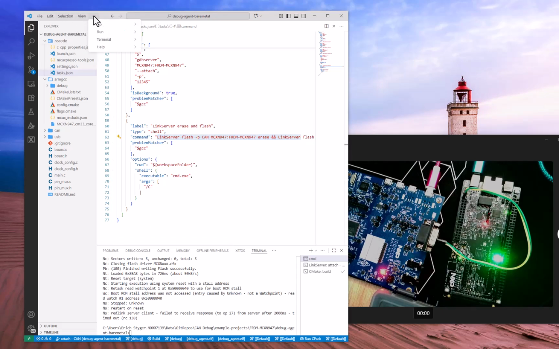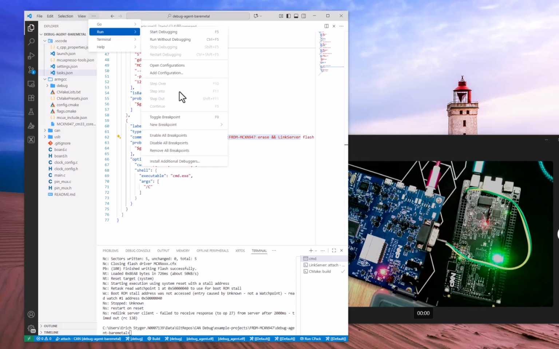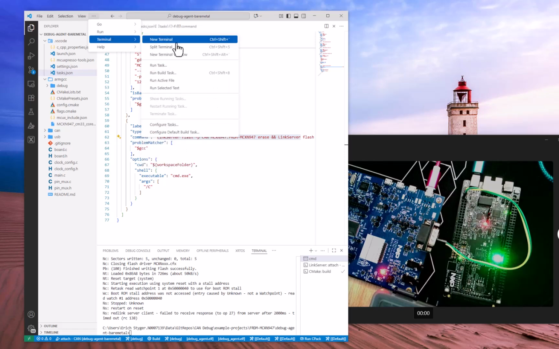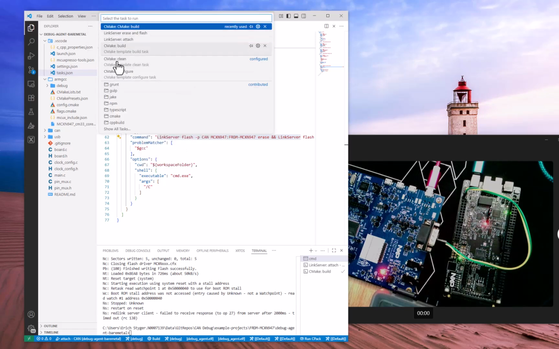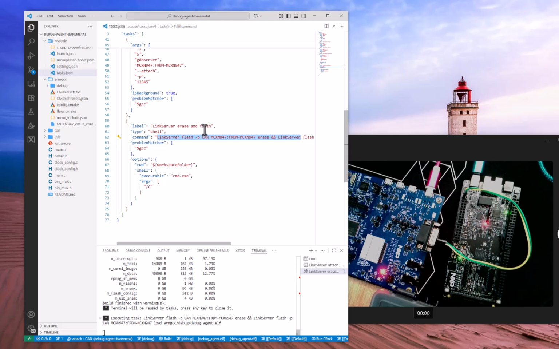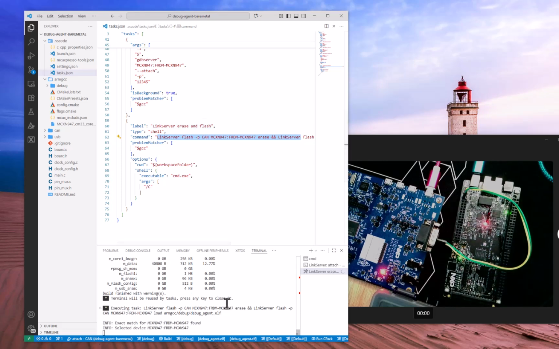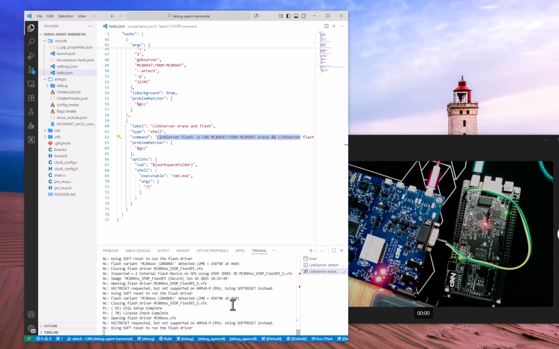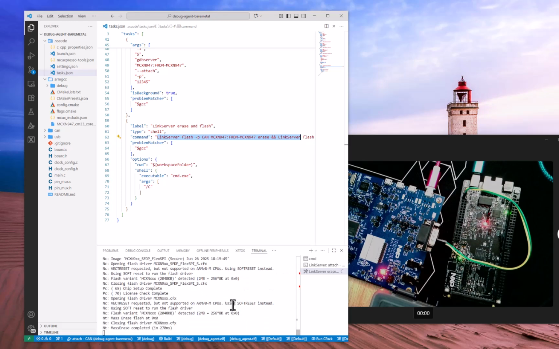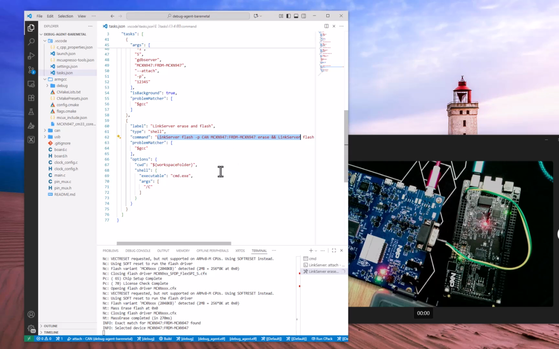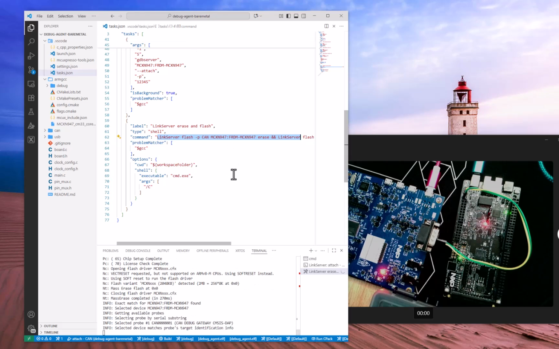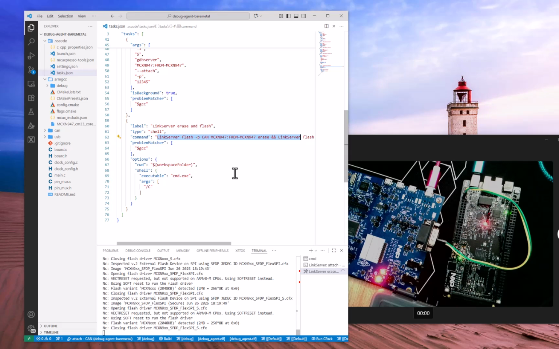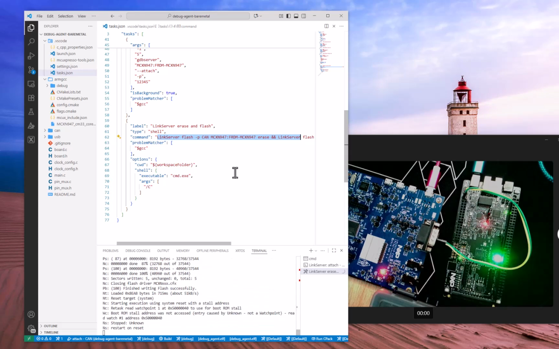So I can do the same here with run terminal, run task, erase, and flash. And now everything is executed here in the console. So that's easier than just copy pasting the command line interface. But of course, you have full control over the commands if you want to do that like that.